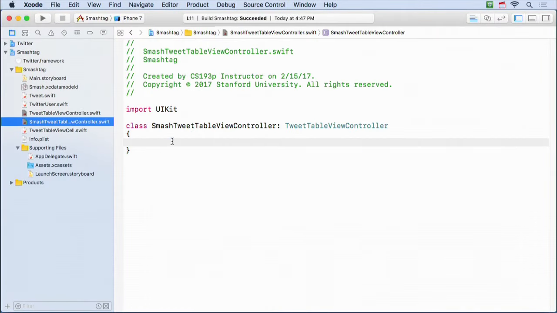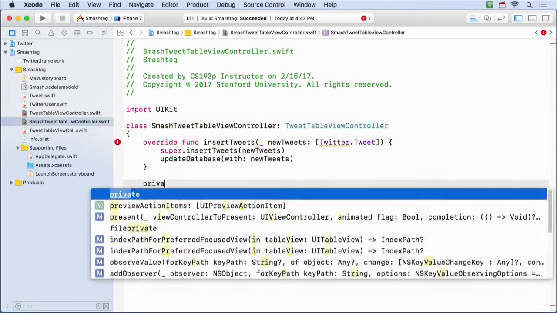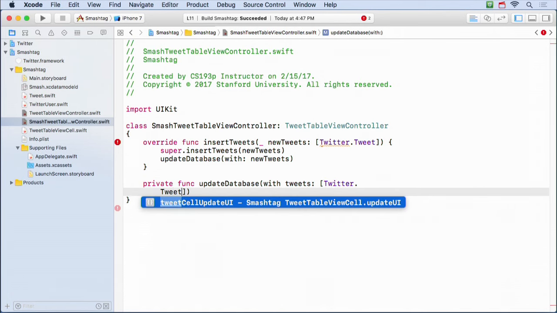But now I can take this method in my subclass here and override it. So I just put it here and say override, so that Swift knows that I'm overriding this thing. Then I'm going to let super do its work. And then I'm going to call a method on myself, update database with these tweets. All right? And that's going to update my database. So I'm going to have a private func here called updateDatabase with tweets, which takes Twitter.Tweet.